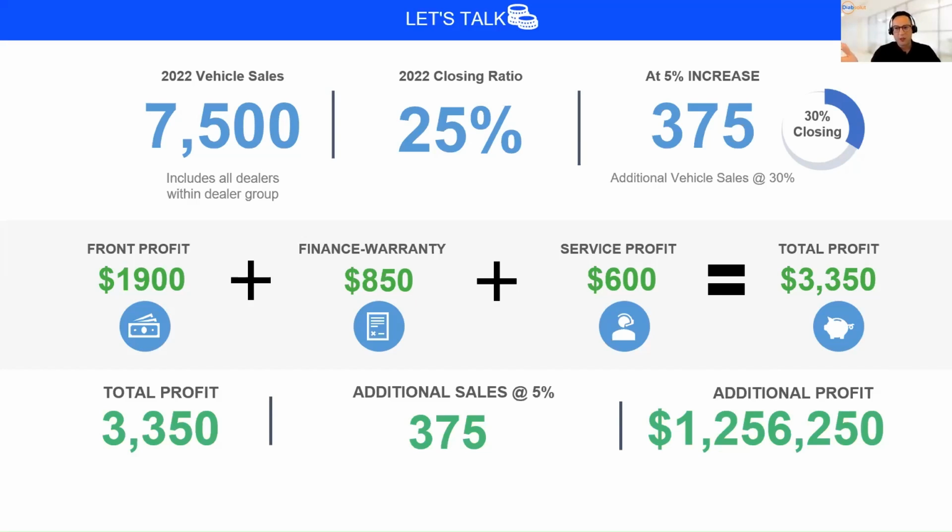Okay, a 5% increase in closing ratio. What does that mean to my bottom line, to my financials? We'll help you calculate that.